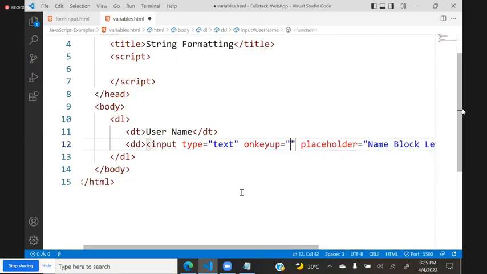On key up means for every character, when you release the character. Remember, on key up, on blur, on click, these are all called events. We will have a separate session on events, where you will learn all events and their functionality. For now, some events we are using in our programs, but later we will learn all events in one place with different examples.